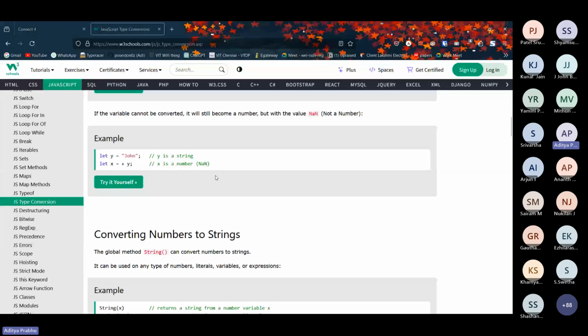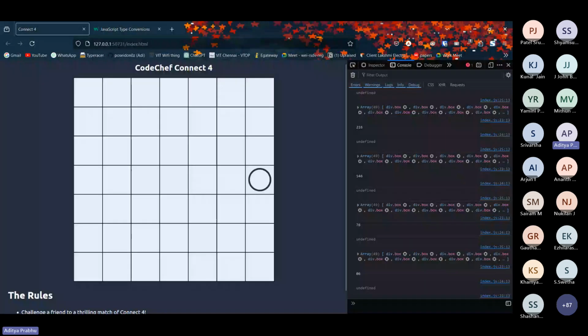Can you explain the use of for? A for loop is to make a loop to repeat things multiple times. Okay, I have sent the material for that as well.